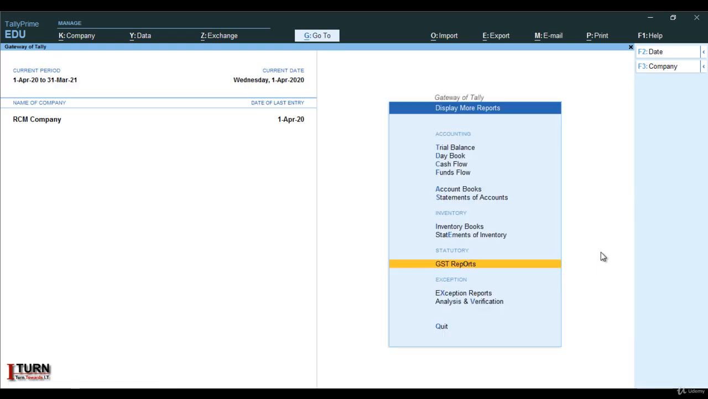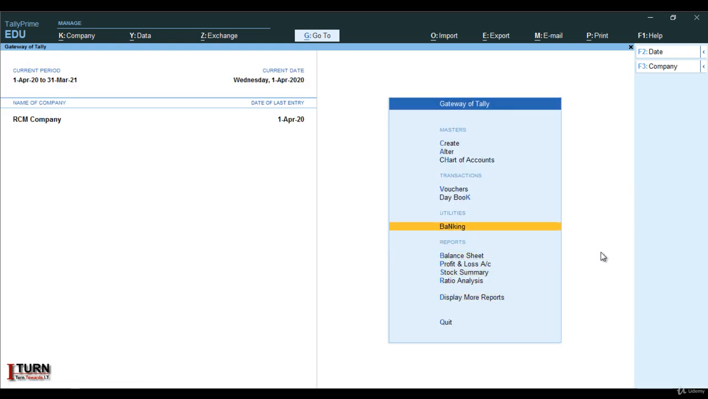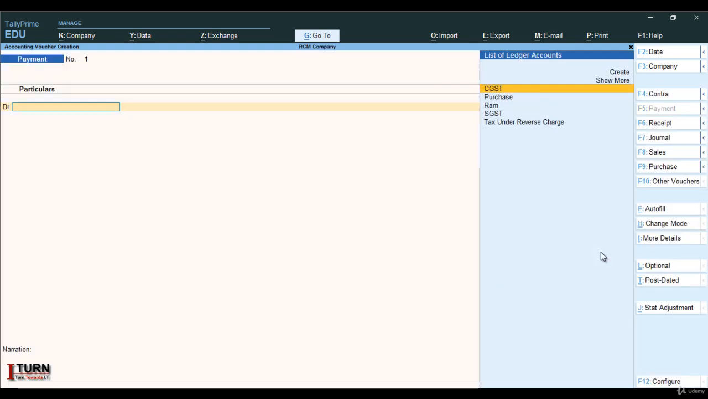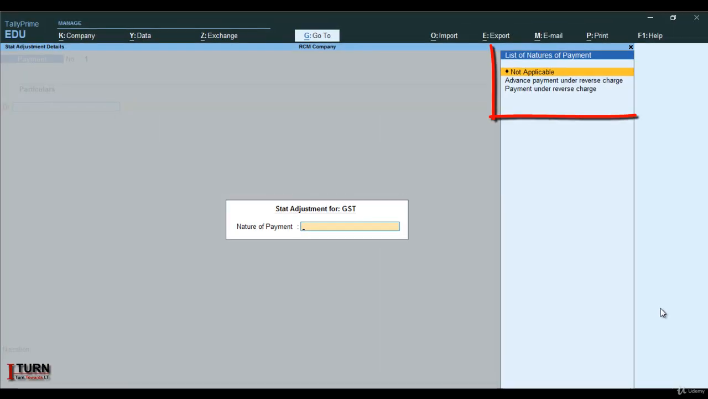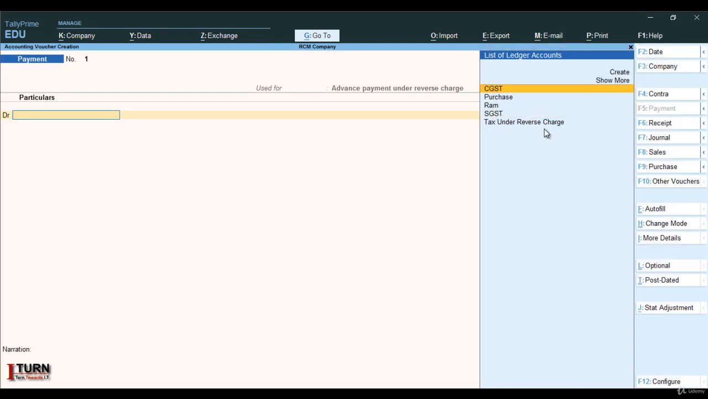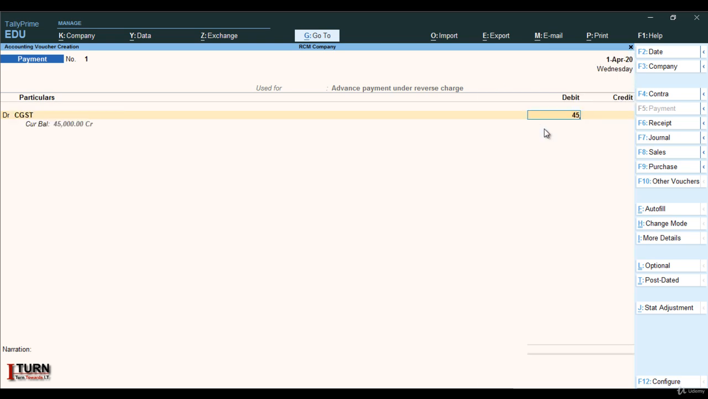So in order to do that, let me go to the voucher, and from here I am pressing F5 for the payment voucher. Now we can't make the payment directly to the CGST and SGST component because it's a duties and taxes component payment. So you will have to go to state adjustment. Now from here you will have to select this particular option, which is advance payment under reverse charge. Fine. Now from here you will have to select the tax component. So first CGST, okay, 45,000.